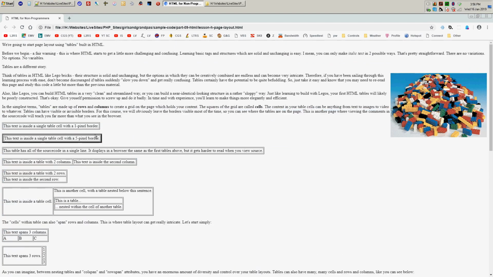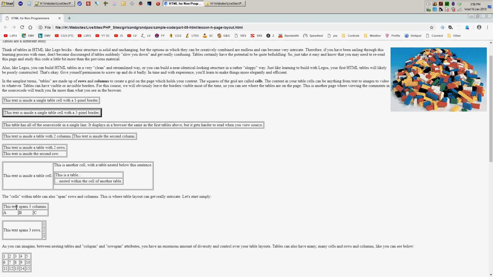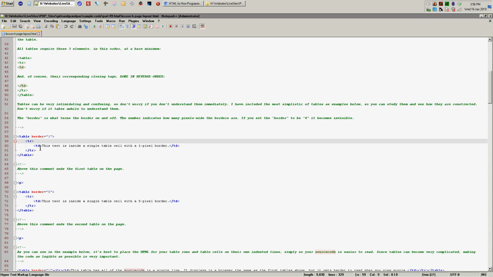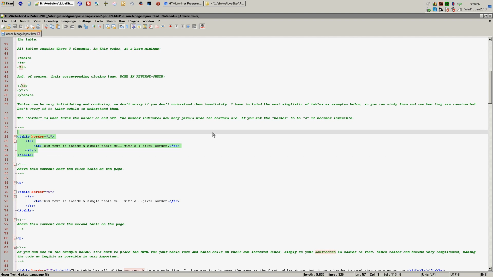Tables consist of a few different elements called rows and columns, and then within those rows and columns are different cells. Okay, so we can see right here this text spans 3 columns, this text spans 3 rows, and each of these individual spaces, those are all called cells. So how do you create a table? Well, this first one is the most simplistic table there is. So let's look at the source code for that, and you can see that right here.